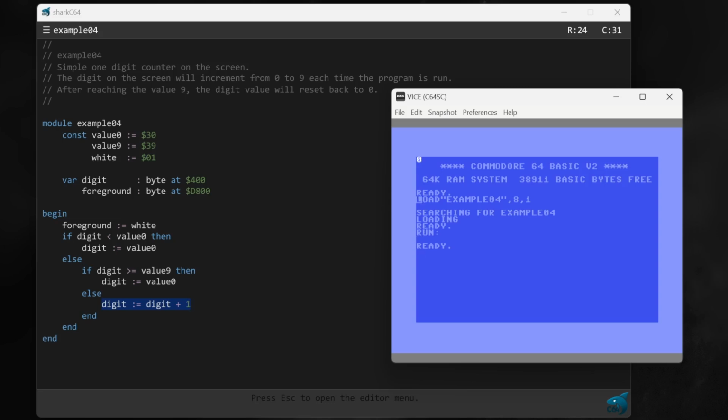The program is actually interactive in the sense that you can set the digit value manually. When the program is run, the digit value is either incremented by 1 or set back to 0 depending on the manually set value.